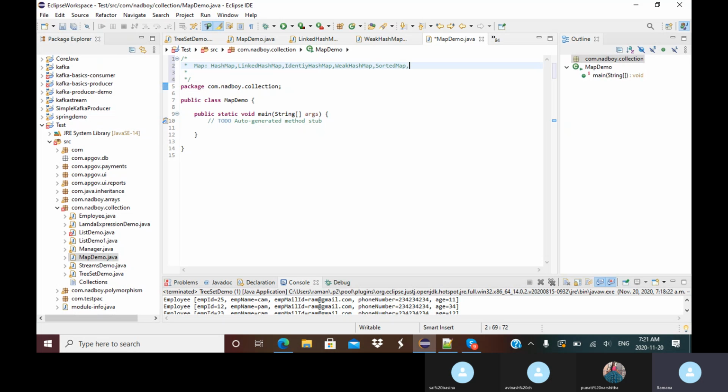If you observe set, we have set or list. We have HashSet, LinkedHashSet, SortedSet, NavigableSet, TreeSet. So in a similar way, if you see here also HashMap, LinkedHashMap, of course these two are different.